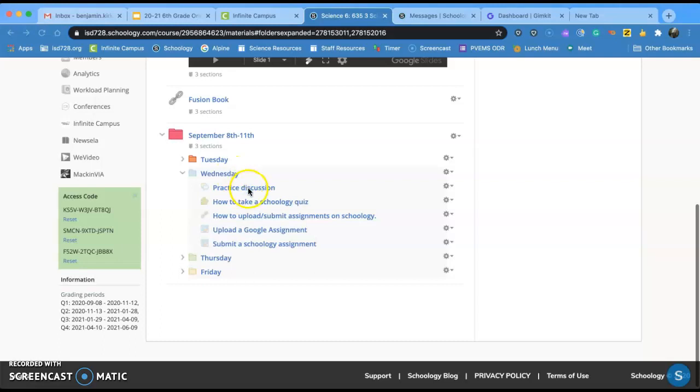So right here I have a practice discussion that I want you to do. When you click into it, just type something random into there. How to take a Schoology quiz. None of this is graded. It's just how to practice doing it. So how to take a Schoology quiz.